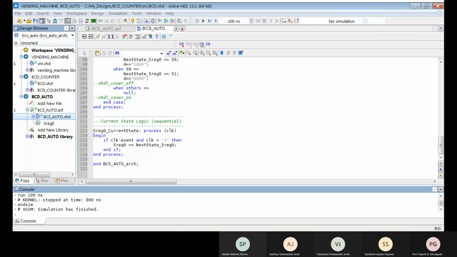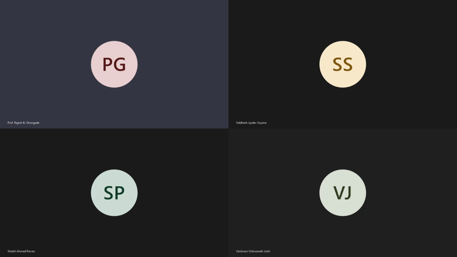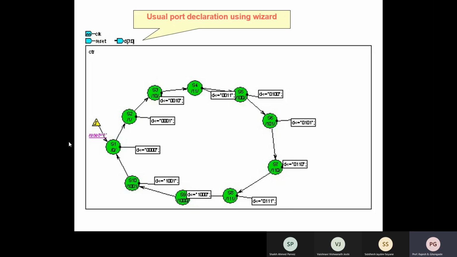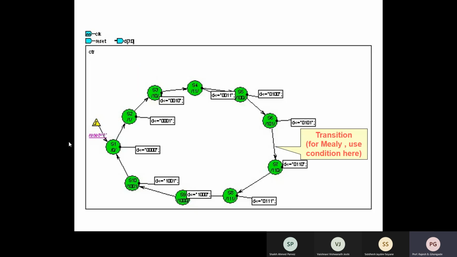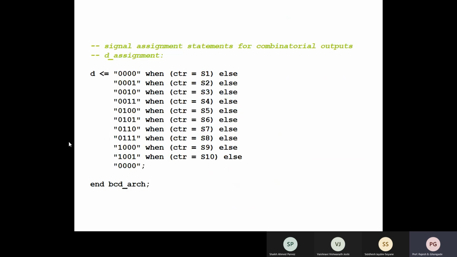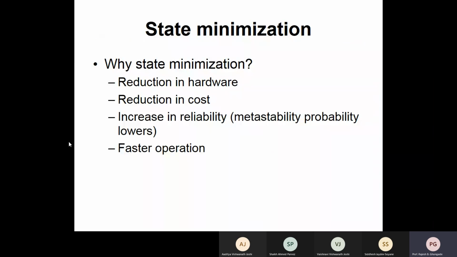Let me switch back to the PowerPoint slide. Here it is. So we have seen how to very easily generate the state machine using a state diagram, direct entry of state diagram. These are the usual code declarations, then the reset condition, states, state conditions, transitions if required. This was the generated code we have already seen. This was the functional simulation. Unfortunately, I don't have a synthesizer with me, so you will not see anything like that.